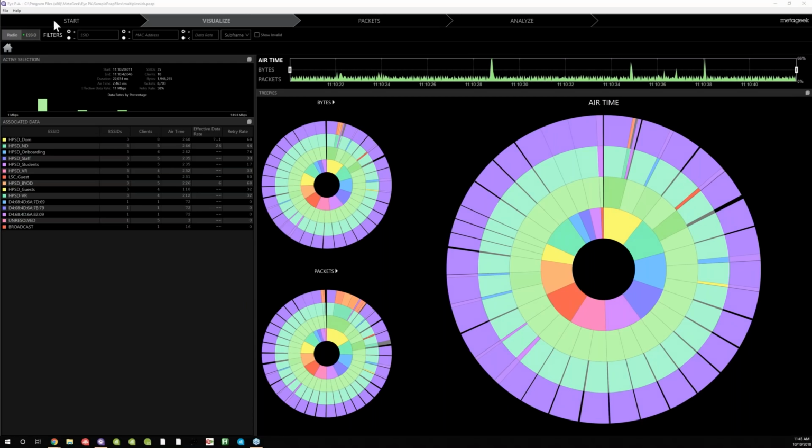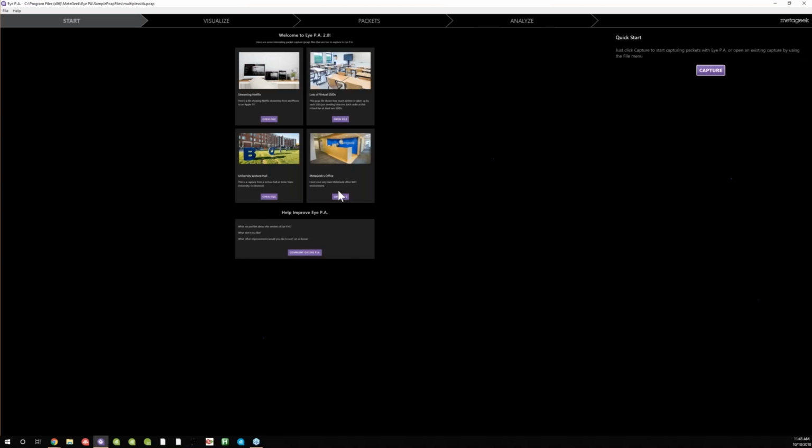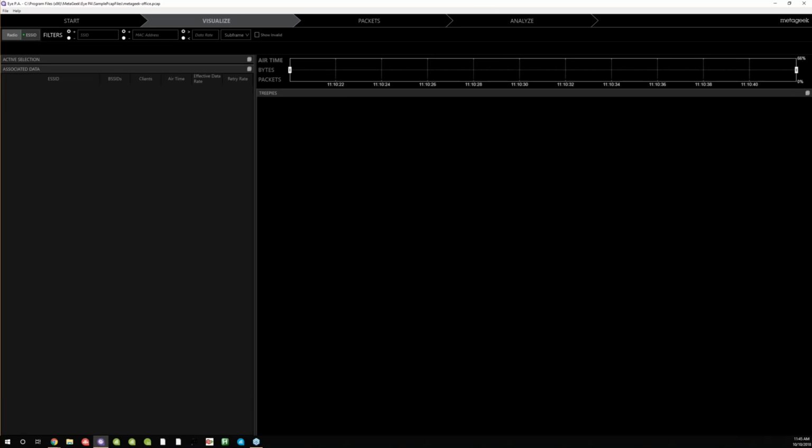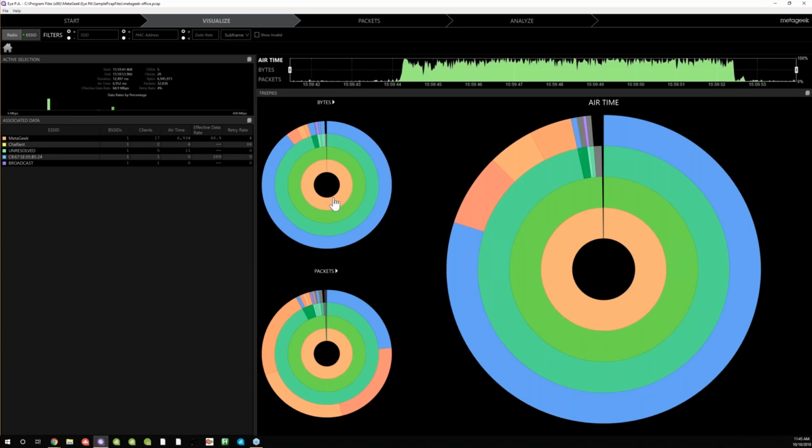And another thing I kind of wanted to show you here is a sample recording that I took at the MetaGeek office. So I'm going to go ahead and open this file here. And this was one I took where I started the packet capture here, and as you can see, I started streaming Netflix from my iPhone. And so you can kind of see the airtime here.